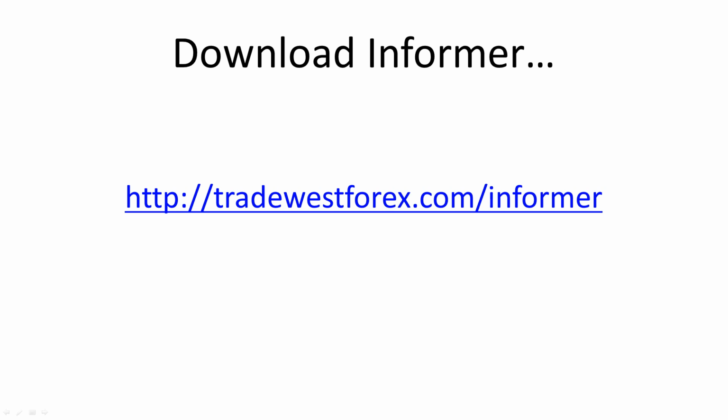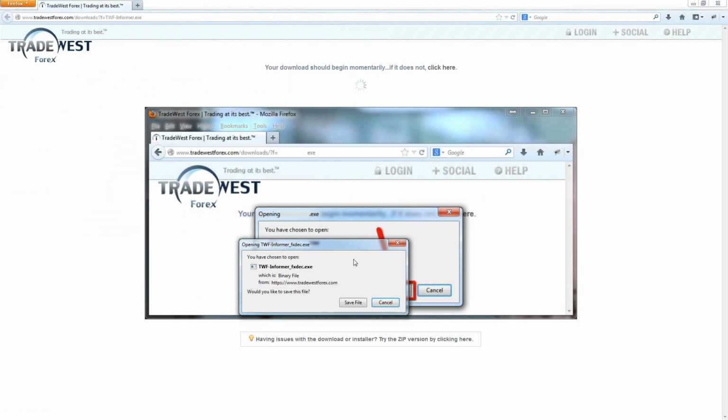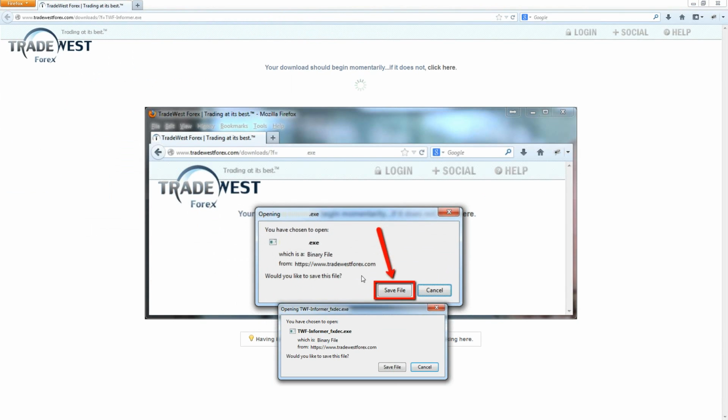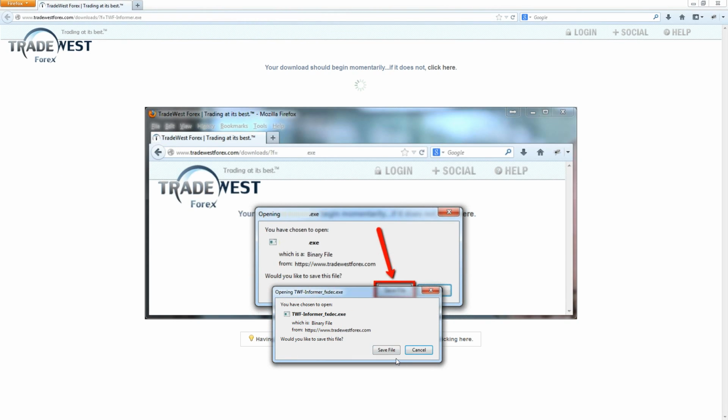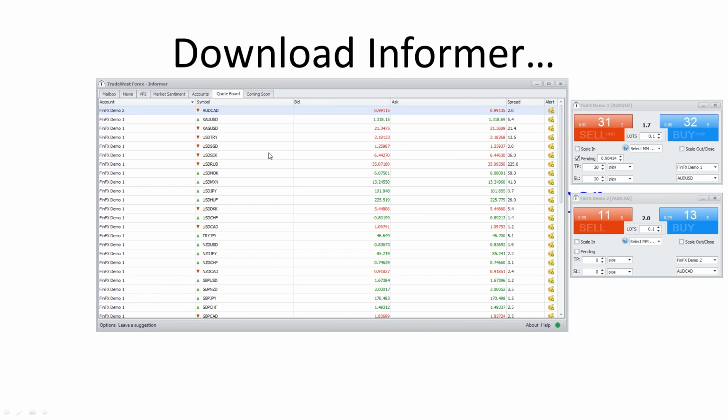Okay, so when you click that link, it will take you over here to, I'll show you the page, the download page. Depending on your browser, it'll show you how it's going to look. This one's showing me on Firefox. I just hit Save File. Once you save it, go ahead and run it, and it will install in a few seconds, and you'll be up and running. And like I say, the first step, once you've downloaded it, will be to add an account.